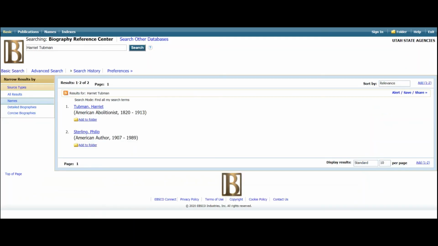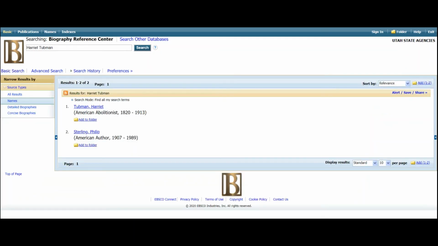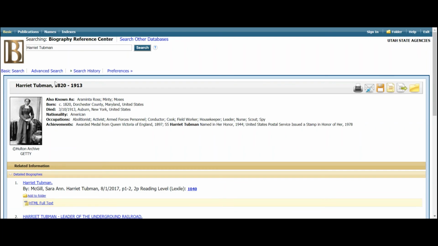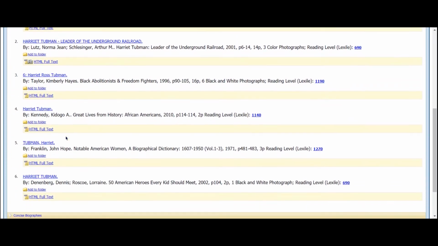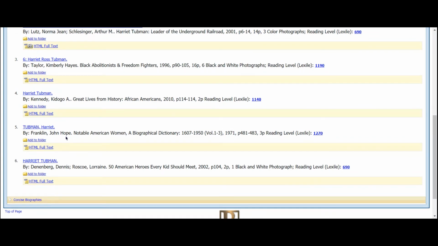So I'm going to type her name into the search field. And the nice thing about Biography Reference Center is it gives you an overview of the subject that you're looking for. So we've got her name and the dates that she lived, any other names that she had, what her nationality was, what her occupations are considered to be, and her achievements. So you get an overview of each person on the Biography Reference Center right at the top of the page about them. And then as you scroll down, you can see that there are many different sources that you can look at and use for your papers.